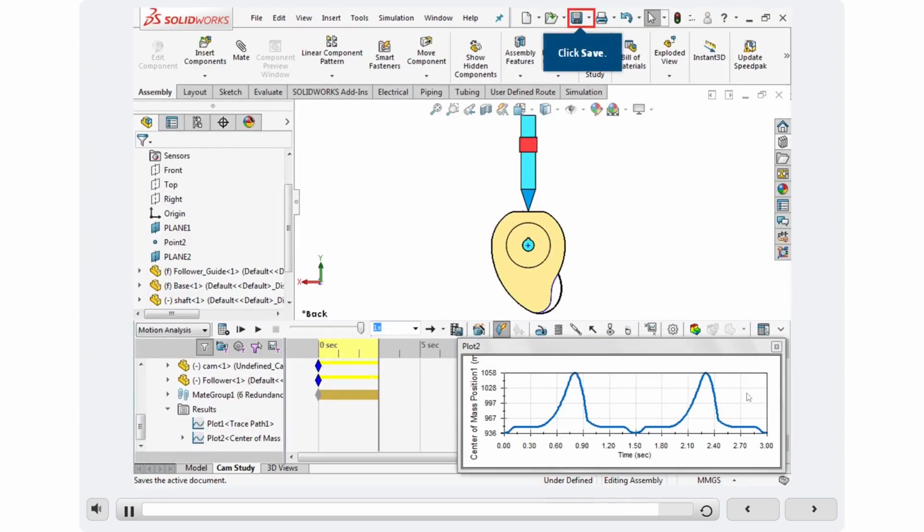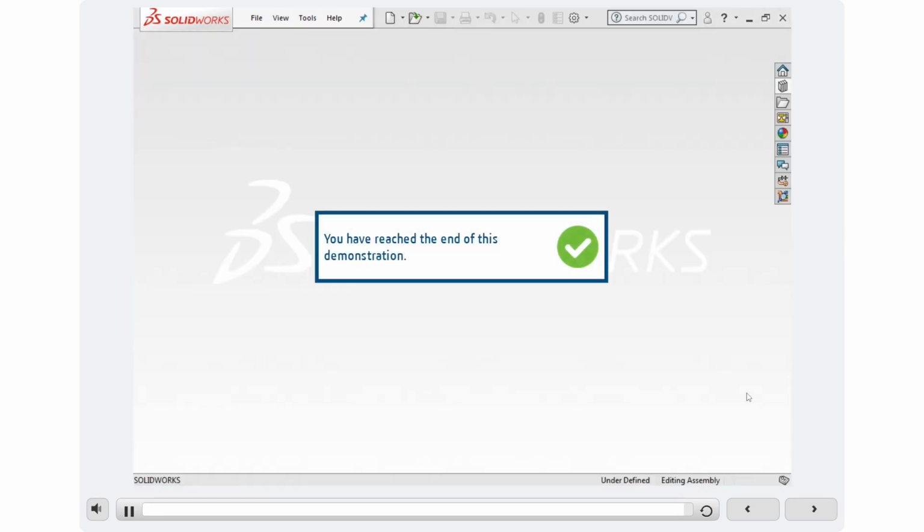Finally, click Save to save the file. Now, click Close. That brings us to the end of this demonstration. Click Next to continue.